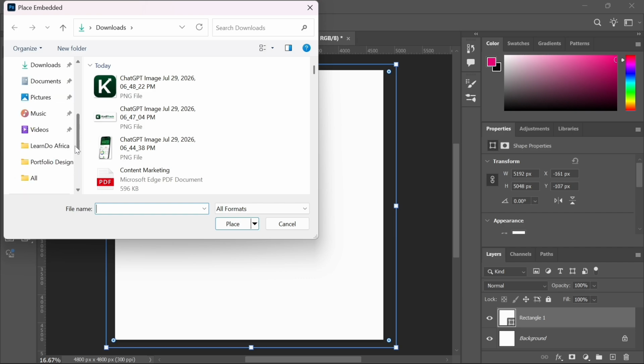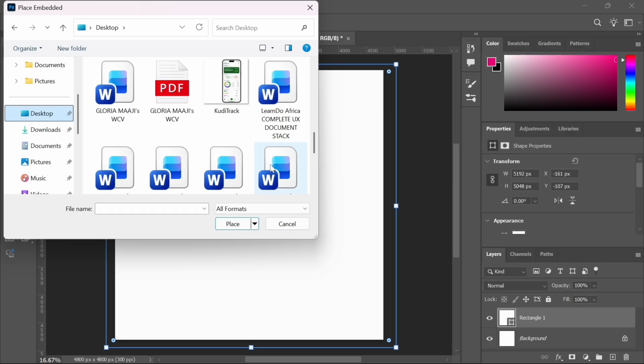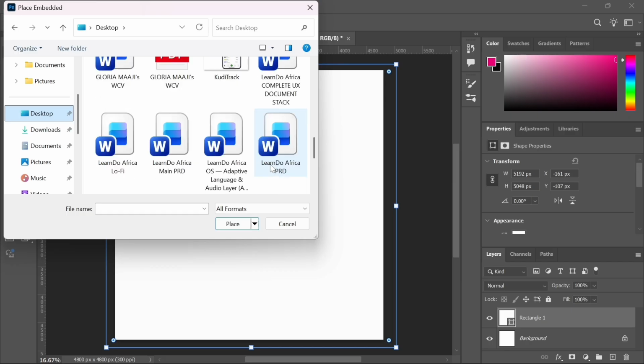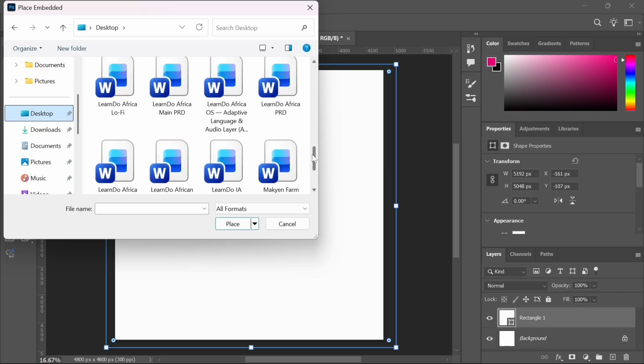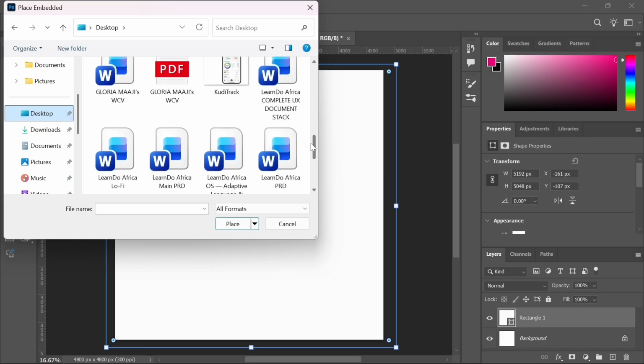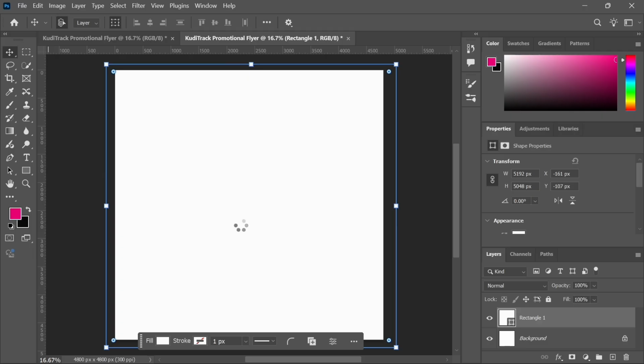You can see I'm using a scroll bar to scroll right. So I'm going to locate desktop. I'll click on desktop, and then I'll just go ahead and import my design element. Now you can import using this method. You can also drag and drop. So I'm going to click, right? And then I'll click on place. And then it will place it automatically on my canvas.